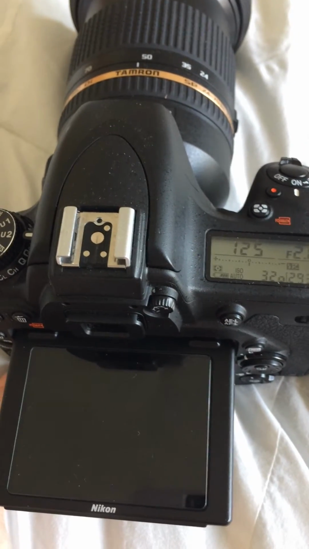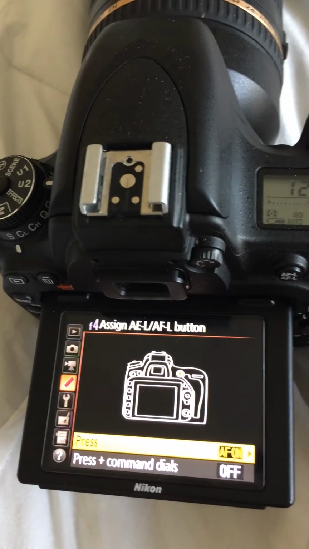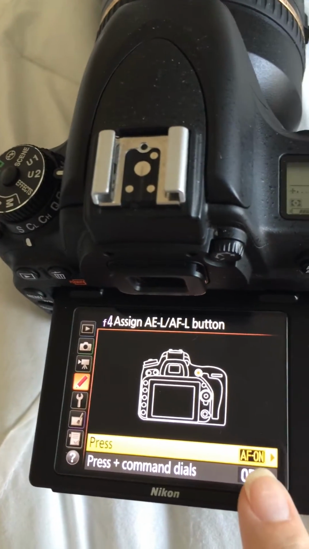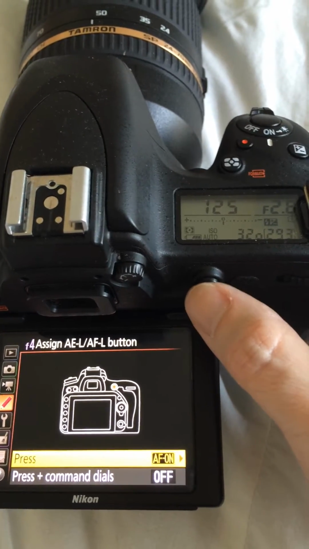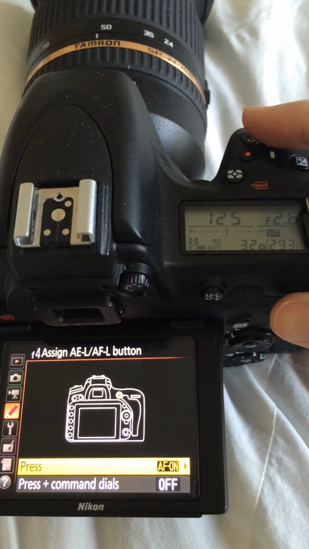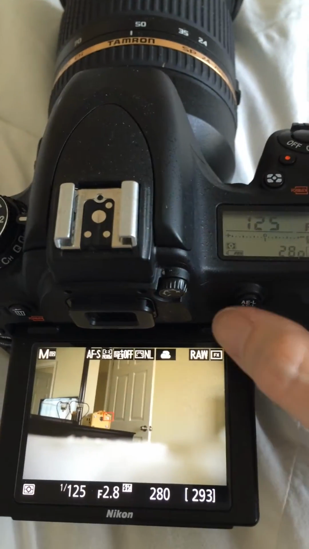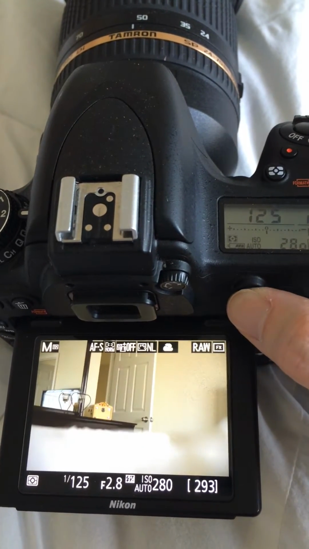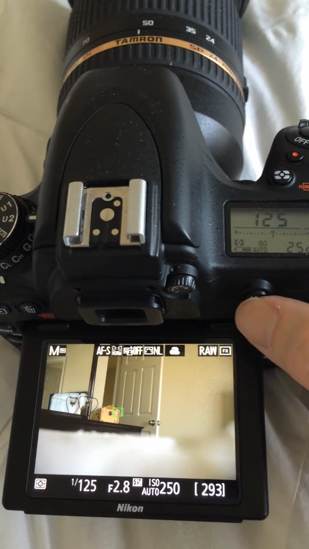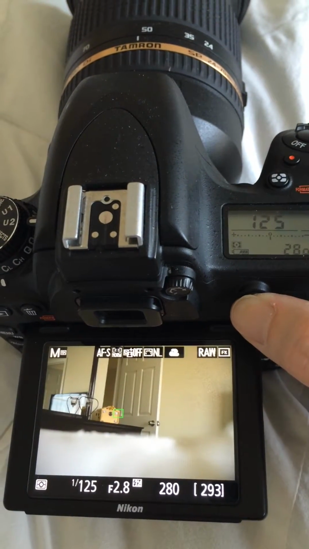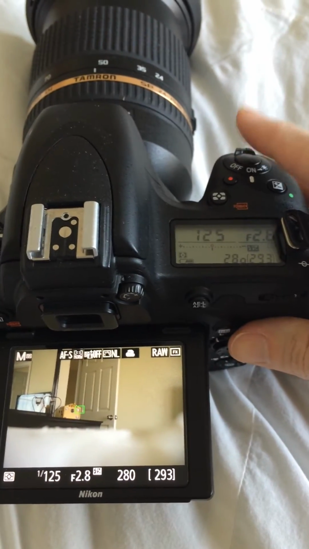So let me show you that I have back button focusing activated. And you can see that it's AF on here, which means that my focus is now connected to this button and not the shutter button. So I'm going to put the camera in live view so you can see that it's working the way intended. If I hold down the back button, the AF on in this case, because I've programmed it to do that, that's where my focusing is, not the shutter button.